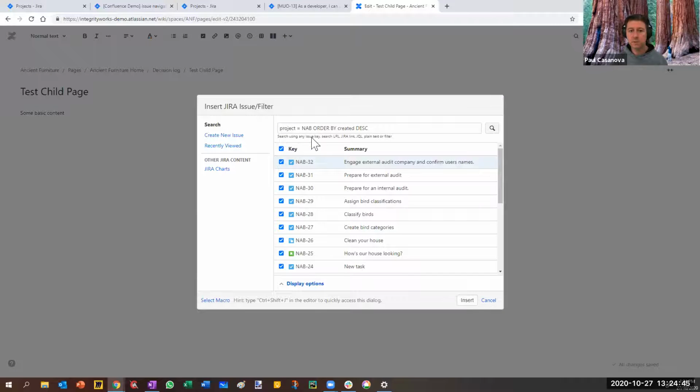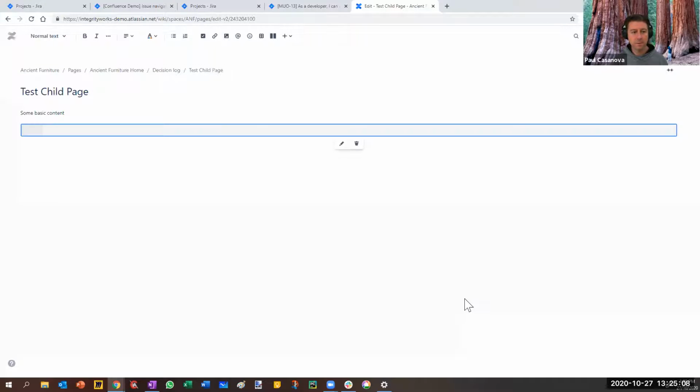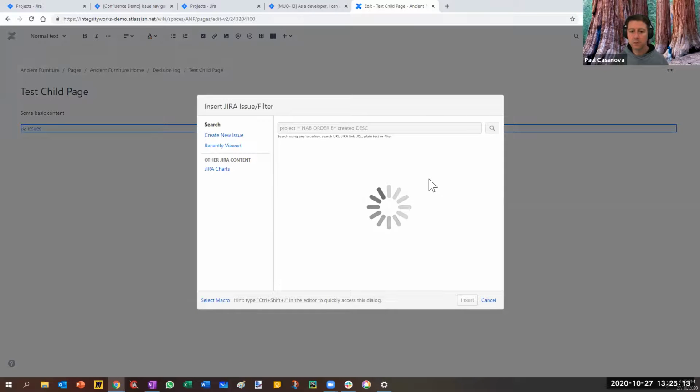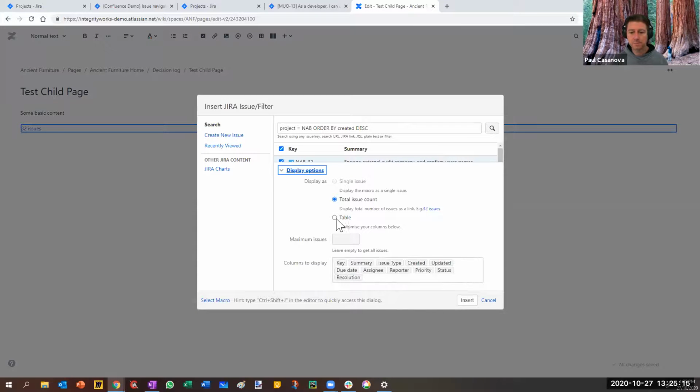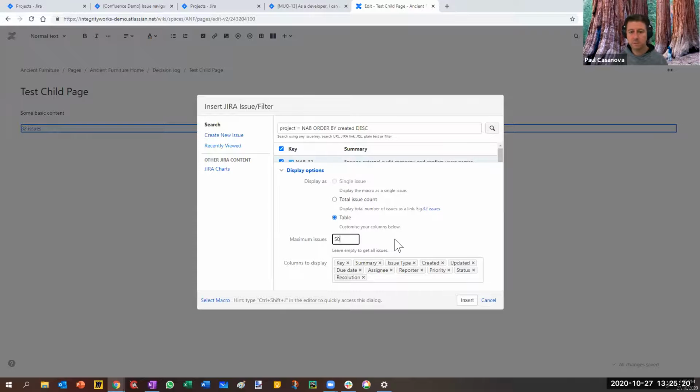So we can search using any issue key. I could just type in nab32, search URL, Jira link, JQL, or plain text or filter. And we've got display options. We can display this either if I had a single record returned, or if I just typed in nab32, I could do single issue, or I can do just a total issue count. So if I put that in, it's just going to have the 32 issues there. Or I can do it as a table. And I'm going to limit that to 50 results.